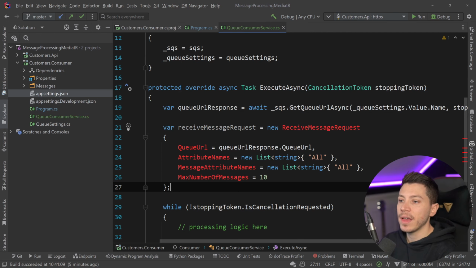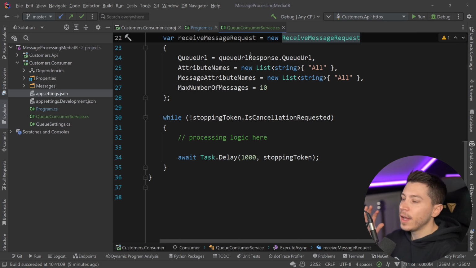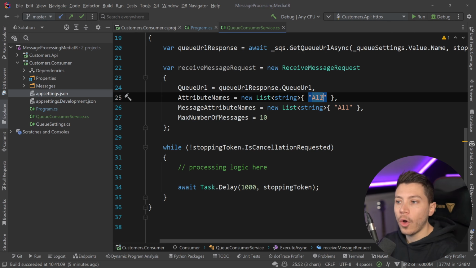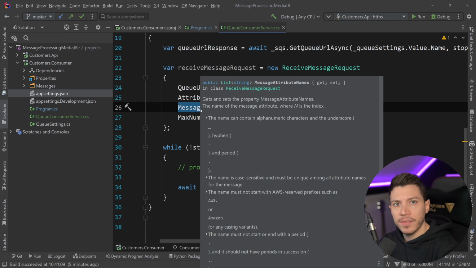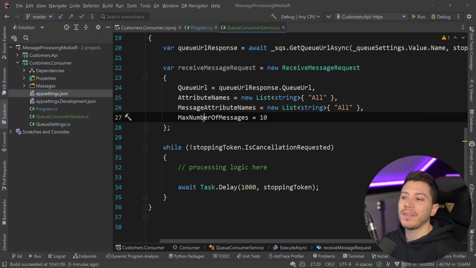And then we need to have the ReceiveMessageRequest. So what this object does is it says, I want to receive some messages from the queue with this URL. I want to receive all the system related attributes of that message and also all the message specific attributes. So that message type that we pass down, that is a message attribute, very important. And then you can have a max number of messages you receive per receive request. Here I just say 10. Also, I should point out that 10 is the max.